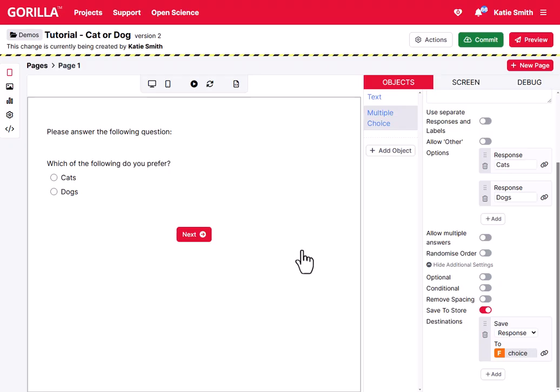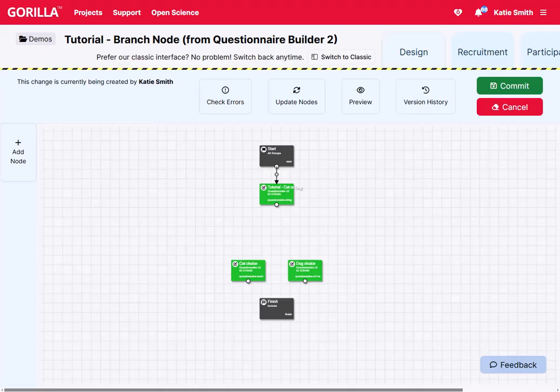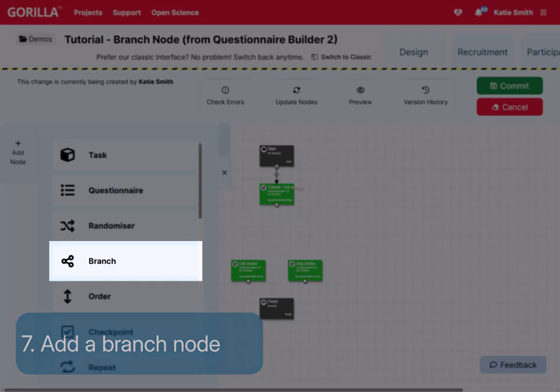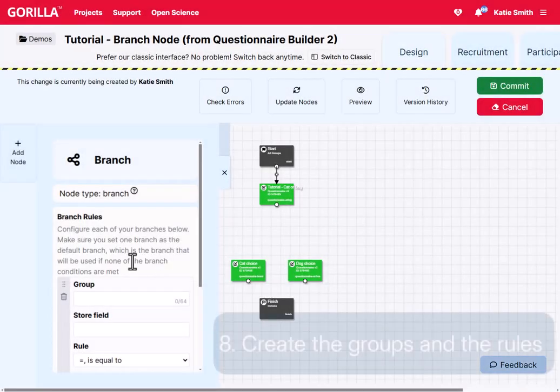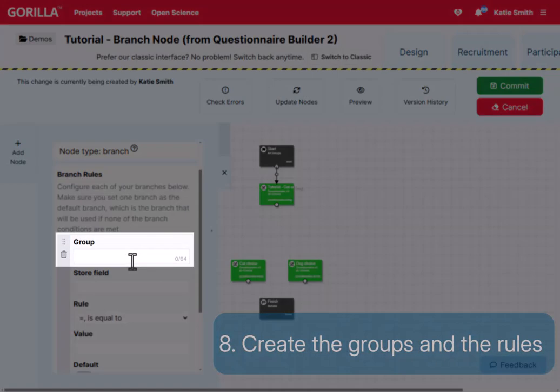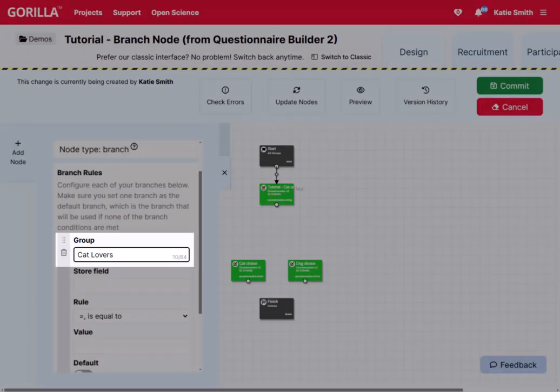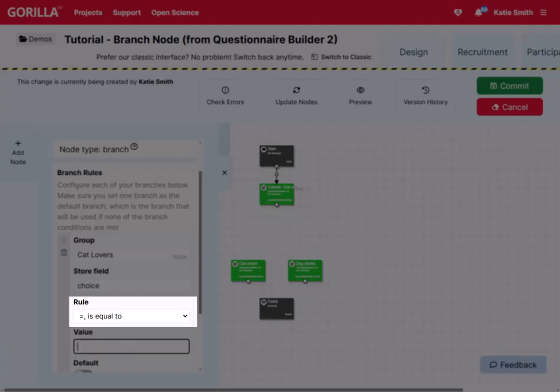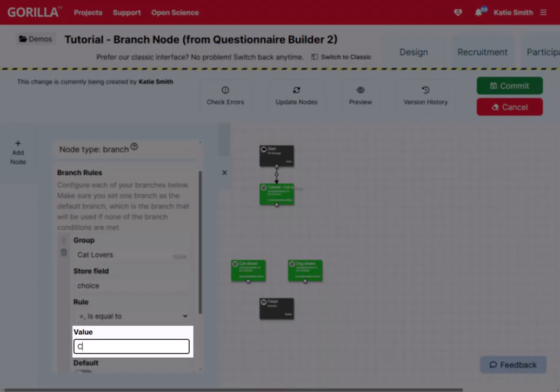To branch participants based on the response saved to the choice field, we first need to add a branch node to our experiment. In this branch node, we will have two groups. The first group is going to be called Cat Lovers. The store field we want to assess will be the field we have just created in the questionnaire. For this example, it will be the choice field. The rule is going to be equal to, and the value is going to be cats.